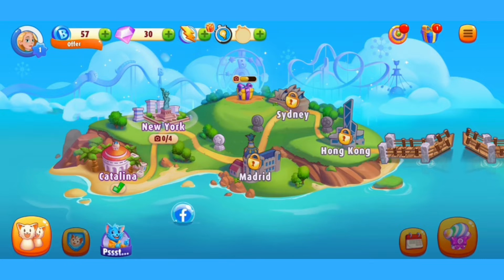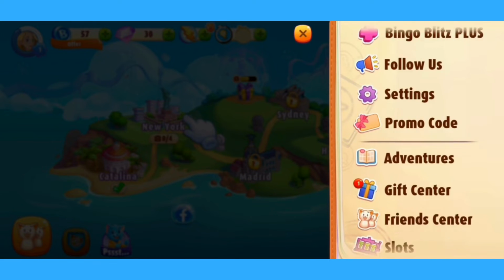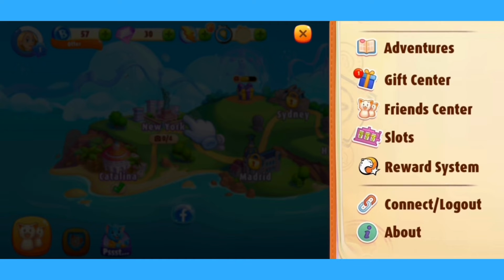Now, in order to add friends on this app, you need to go to the Friends Center. Here you can see the three lines icon at the top right corner. Tap on it. Now from the given menu, choose this Friends Center option.